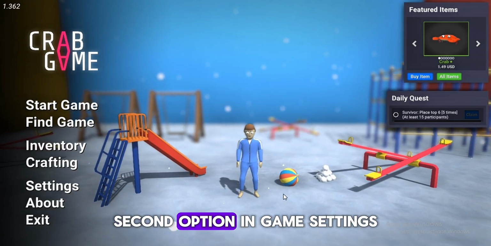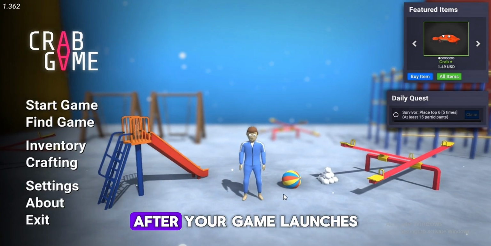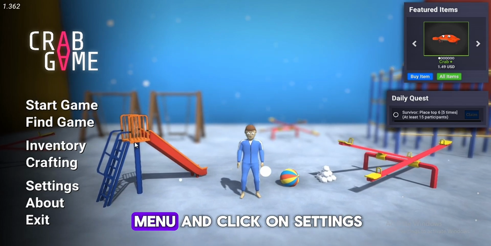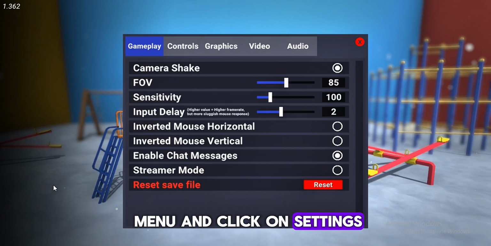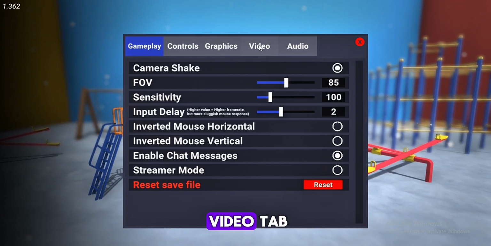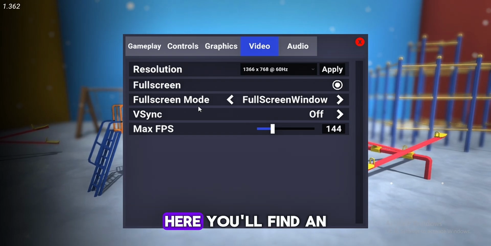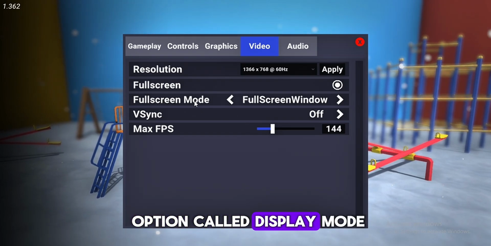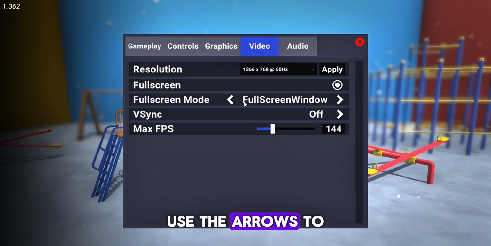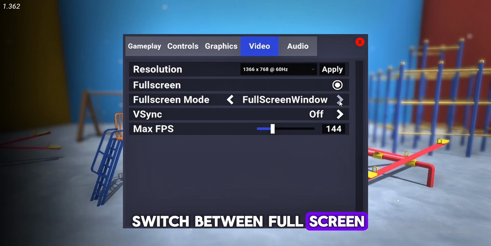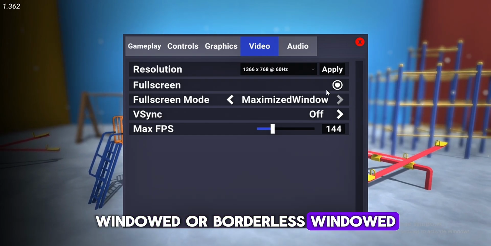Second option, in-game settings. After your game launches, go to the main menu and click on Settings. Next, click on the Video tab. Here, you'll find an option called Display Mode. Use the arrows to switch between full screen, windowed, or borderless windowed.